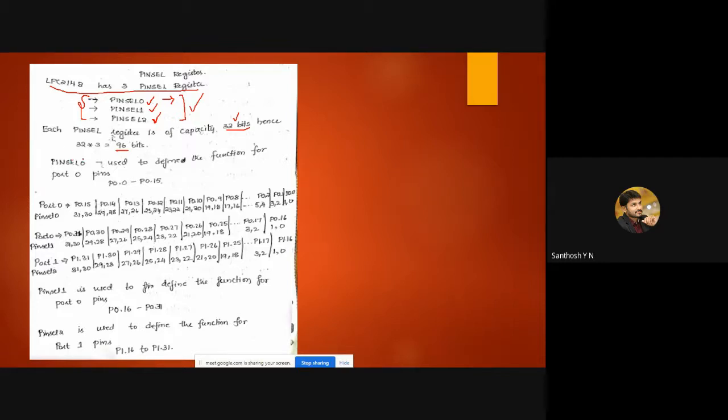Pin select 0 is used to define the function for port 0. How many ports are there? You all know there are only 2 ports, port 0 and port 1. From port 0, you are utilizing all the 32 pins, represented as P0.0 to P0.31. I'm going very slowly because these concepts are very new and very important.